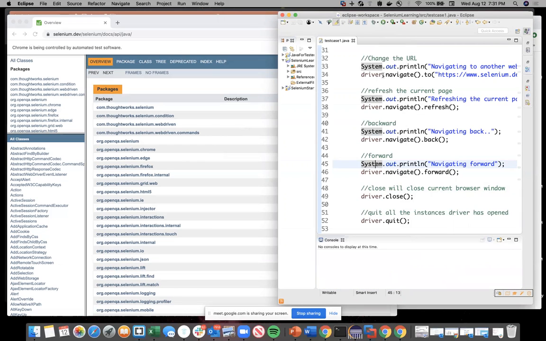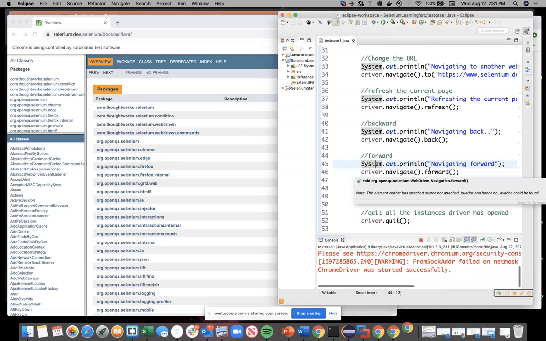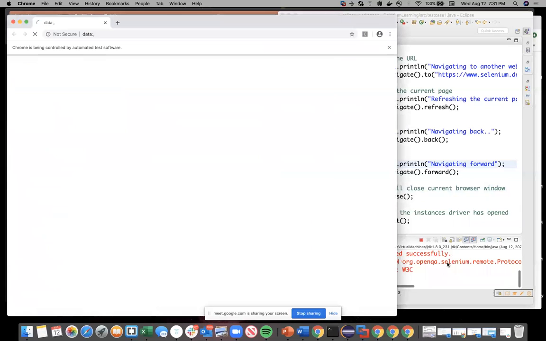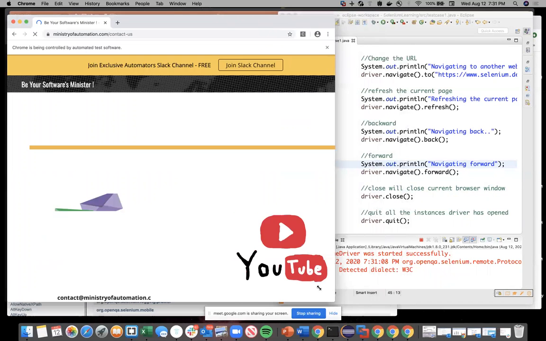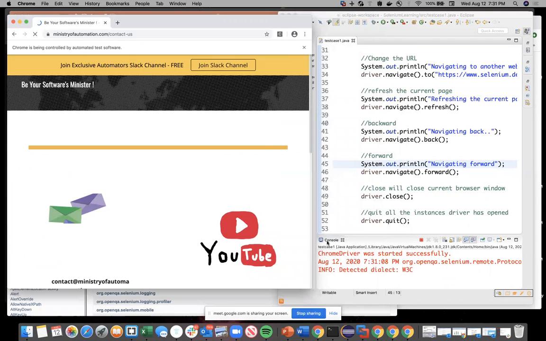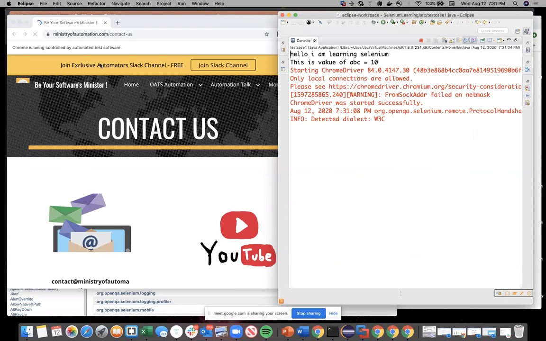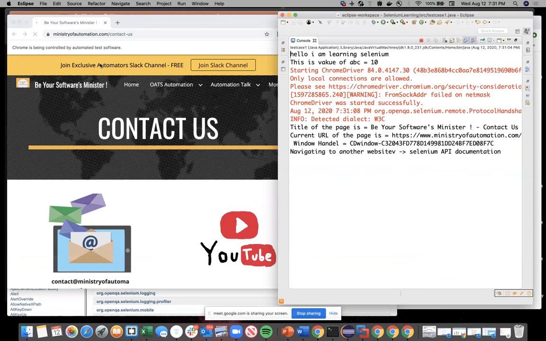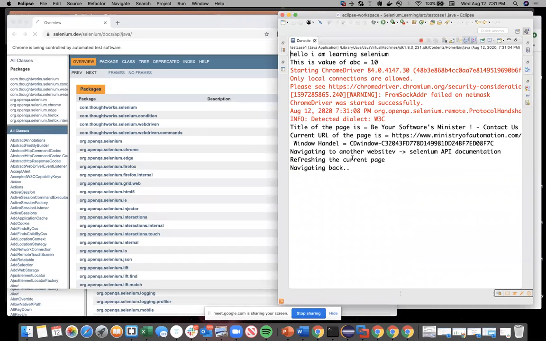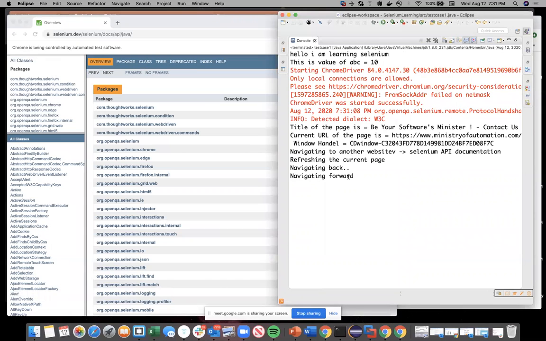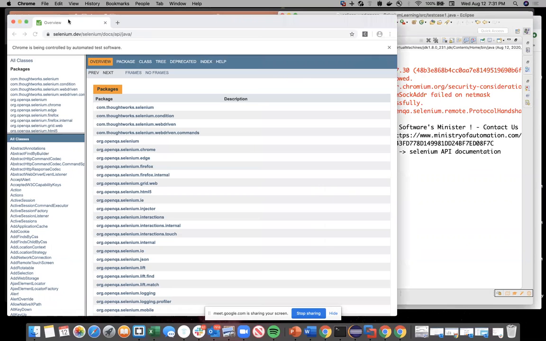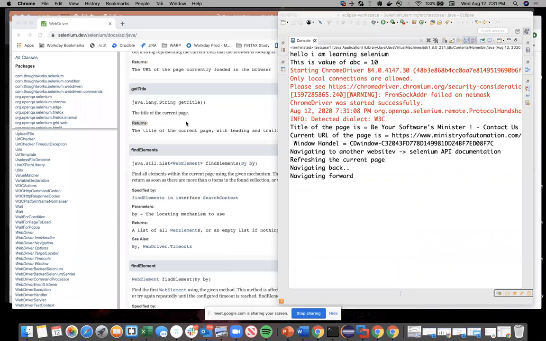Now let me run it. It will launch a new browser. I'll just minimize so that we can see the console as well. Okay, so you can see it is loading the first browser, right? Navigating, so the window handle is printed, refreshing the current page, navigating back, navigating forward, and see it has closed. If you observed, this was not opened by us. Okay, let me minimize this.